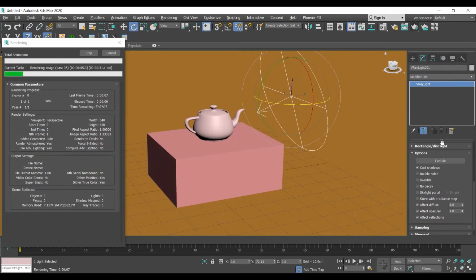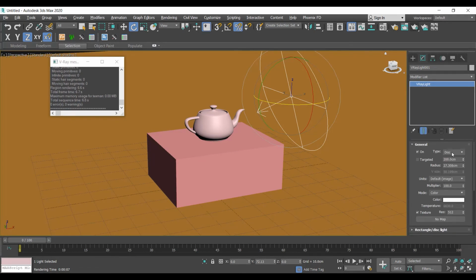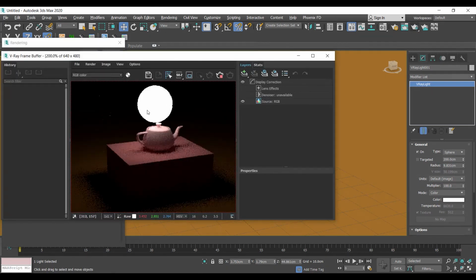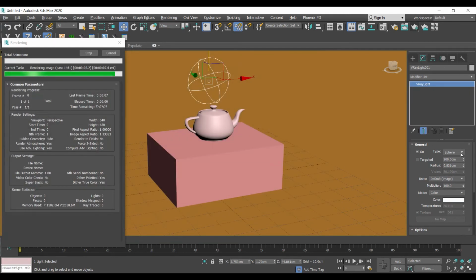Great. Now, other than that, I can change this light to spherical. Spherical is basically just a sphere, like a bulb. It will just light all directions. So I can put it in here, for example, and I can render. And as you can see, it will light this side and this side and in the front and in the back. It's just like a bulb. Okay, so that's a sphere.